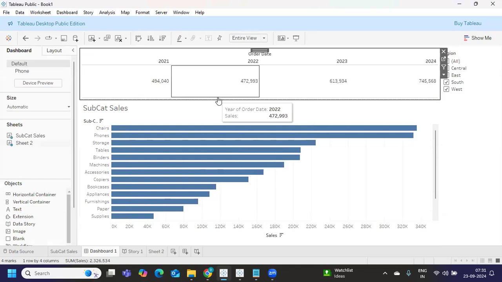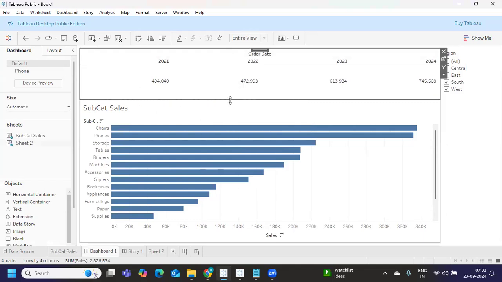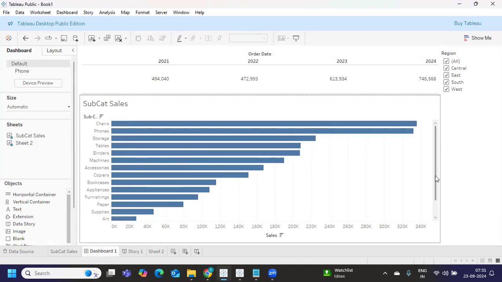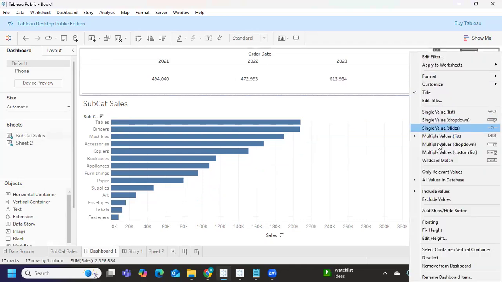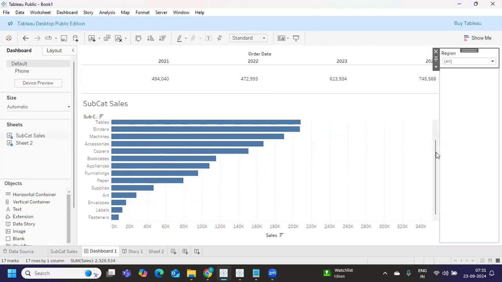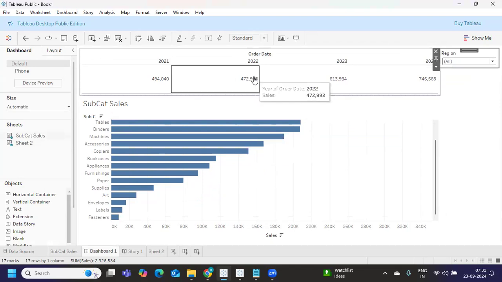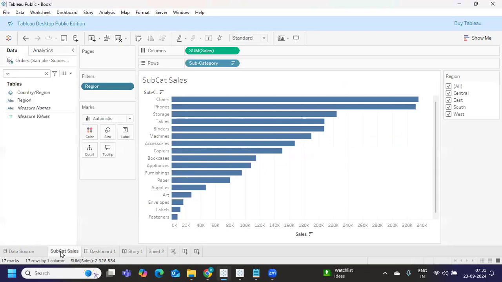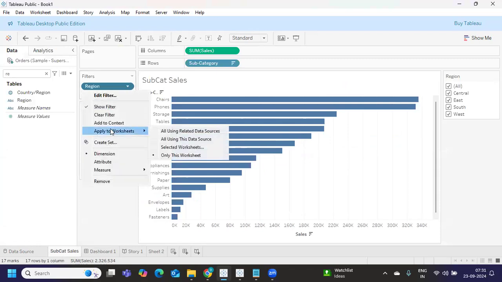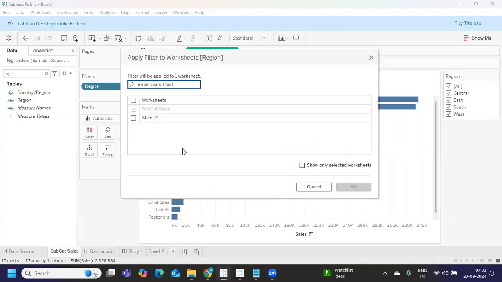I can hide the title. Okay, and so this filter I want to customize as multiple value drop down. Now I also want to apply a filter. This filter should be applied to both the sheets, right? So I can go to my subcategory wise sales, click on this. You want to apply this field to selected worksheets, and click on this.